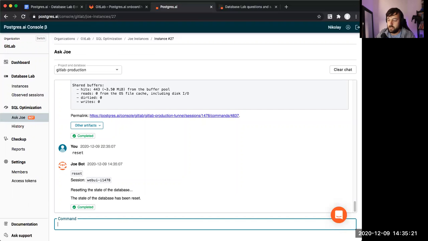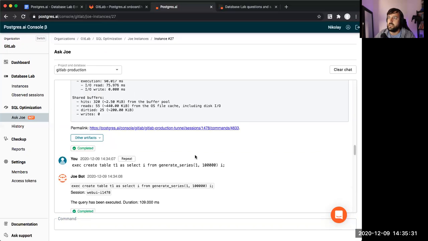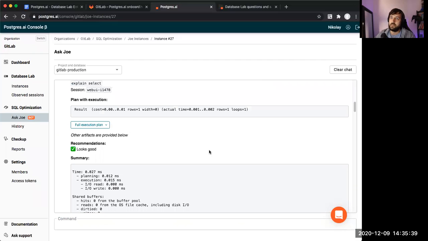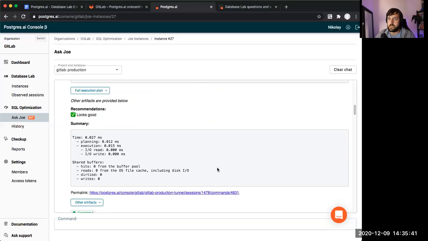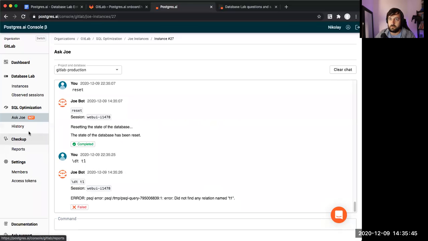So right now, if we check this T1 table, of course, we will not find it. Relation is not found because we started from scratch. Again, we have the same data, the same clone, fresh, corresponding to this timestamp on production. This is the magic of Joe Bot and Database Lab Engine, and it's really helpful when you troubleshoot and optimize queries.